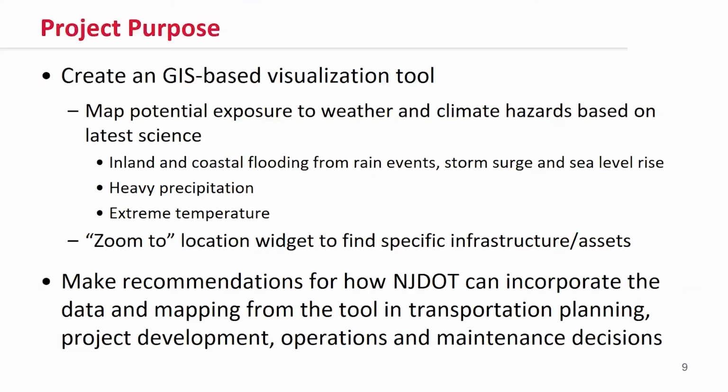One of the tools that we're putting together as part of the overall visualization framework is a Zoom To widget, which will be tied to the department's straight line diagram database. And the user will be able to select a particular highway as well as a particular milepost or milepost range to zero in on the infrastructure asset that's of interest. And we'll also be integrating the DOT's bridge database information so that users can also zoom to a particular bridge using a bridge identification number.